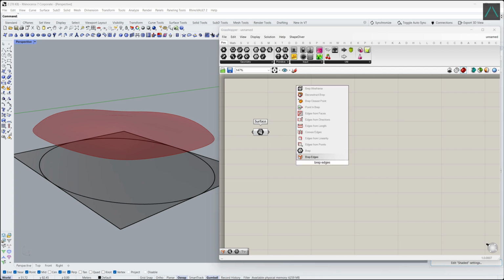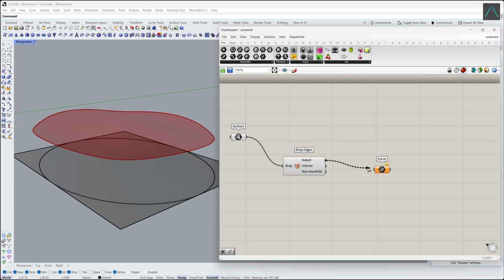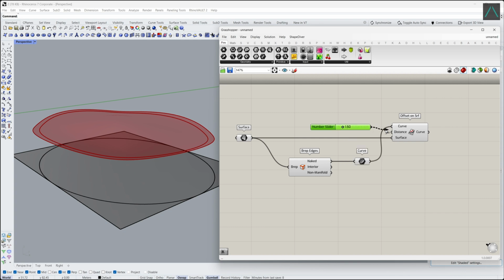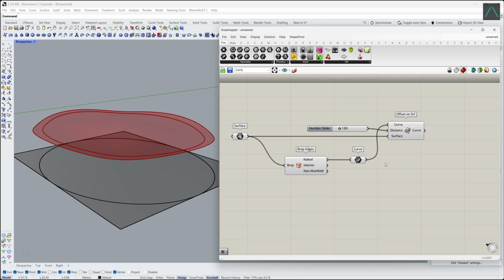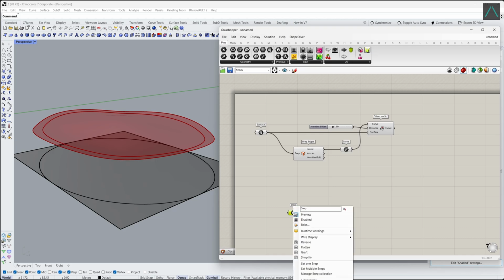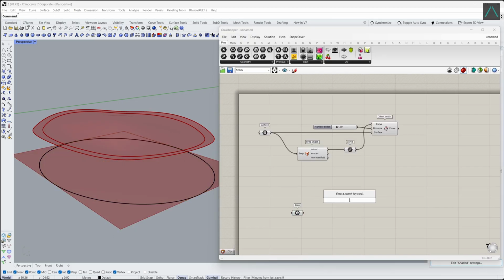We get the surface edge. And offset it on the shell surface by using the offset on surface command. We assign the base surface and perform project command to project the shell edge to the base surface.